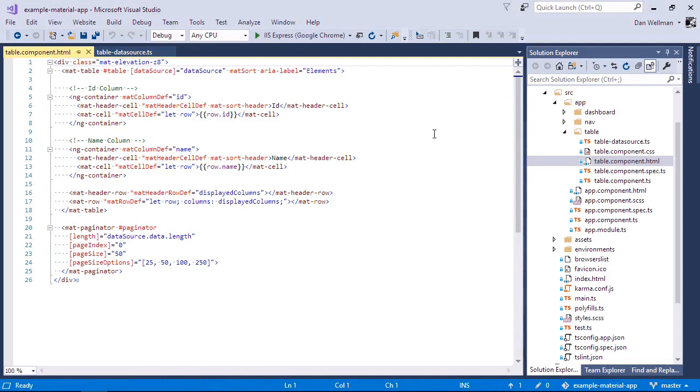And then we can use the mat-row element, and that links to the previously defined columns. And again, that uses a structural directive, a bit like in ng4, and that's mat row def. And then after the table, there is this mat-paginator element, and that is used to add pagination to the table. And that has a number of properties set to it already.